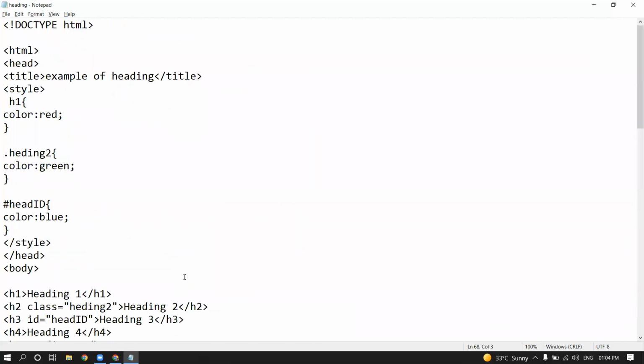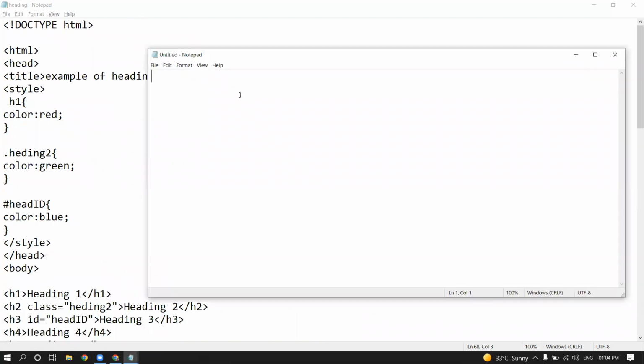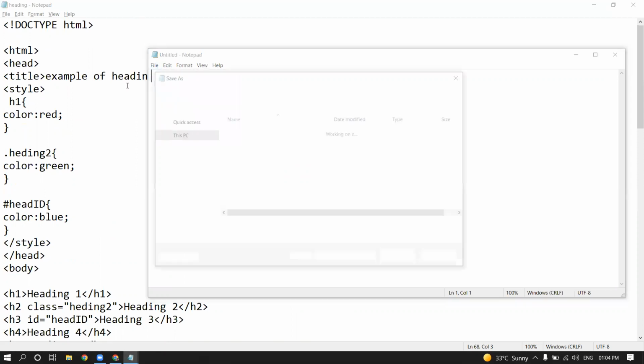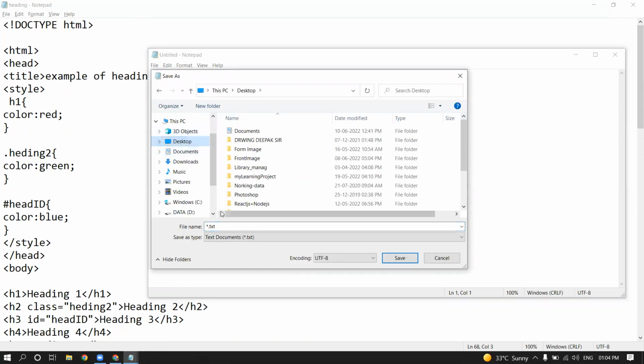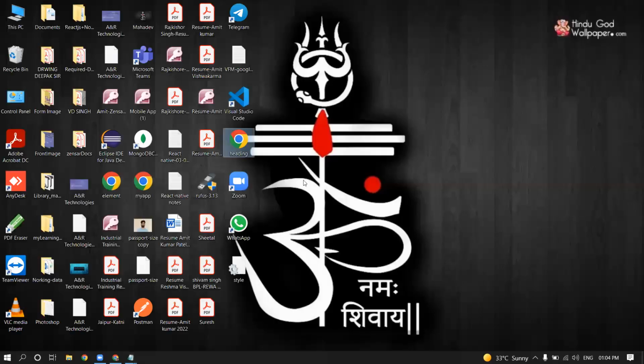So first we need to create the CSS file, that is the separate one. This is the CSS file, and save it inside the desktop using style.css. What is the extension? CSS extension. Using .css extension. Save it on the desktop. Save. So as you can see, the CSS style file is saved.